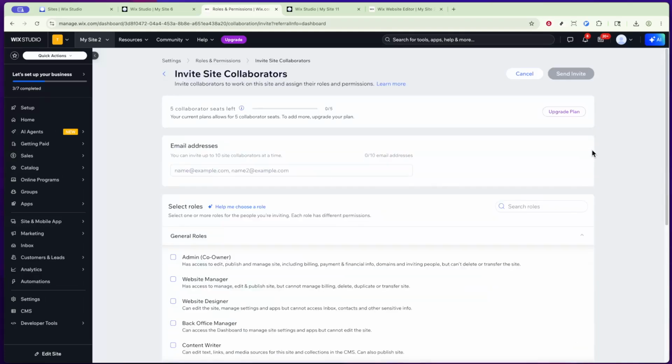Once you've clicked on Invite Collaborators, a form will pop up asking for the email address of the person you want to invite. This is where you'll enter their email address, so make sure you double-check it for accuracy before moving on. A small typo here could mean the invitation doesn't reach the right person, so it's worth being careful.